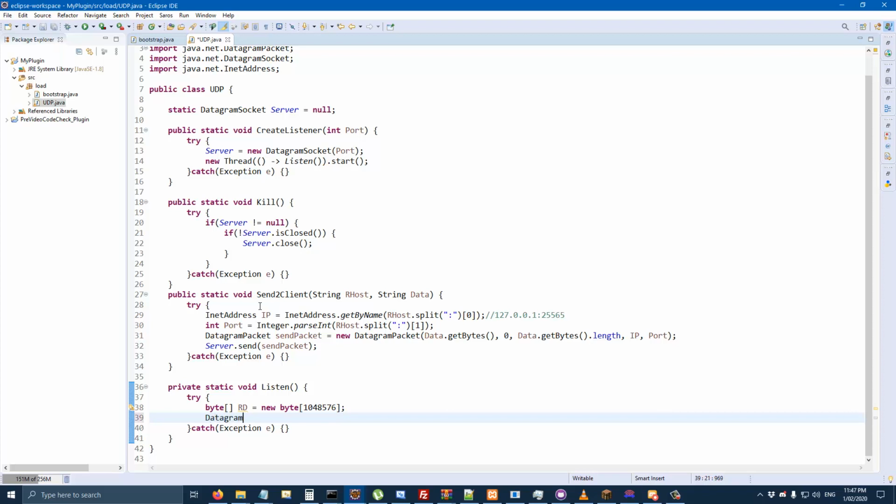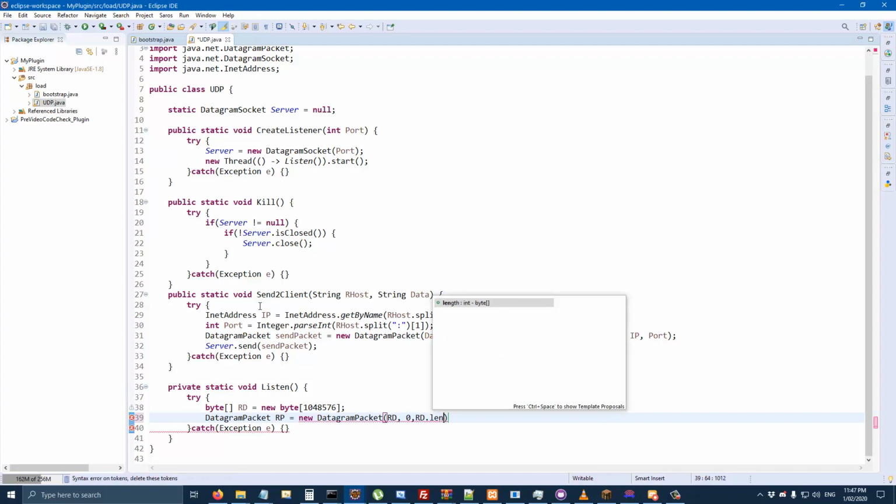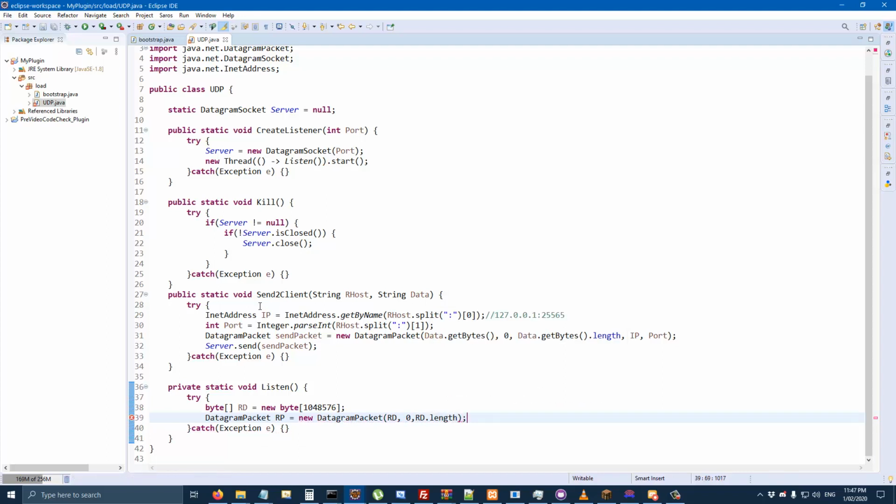So DatagramPacket rp equals new DatagramPacket. And we're just going to do rd, 0 and rd.length. So the 0 represents the offset, as we put in the sending over here, and that's just usually for Java communicating mostly, and other programs that use offsets.